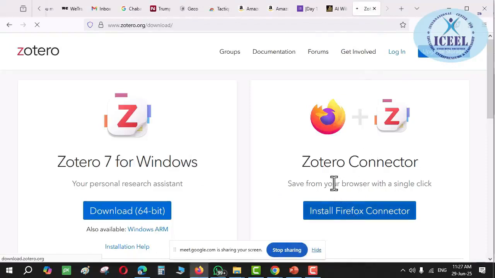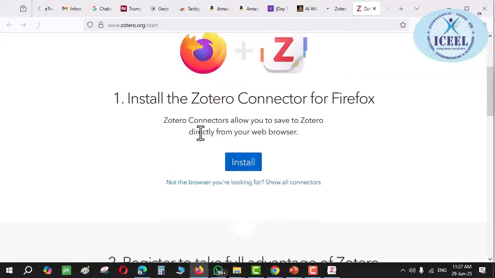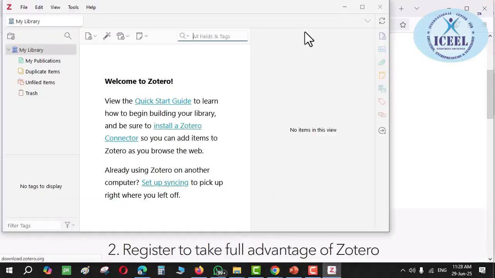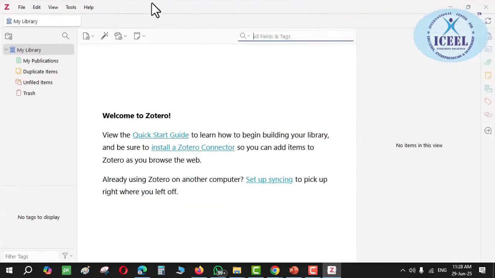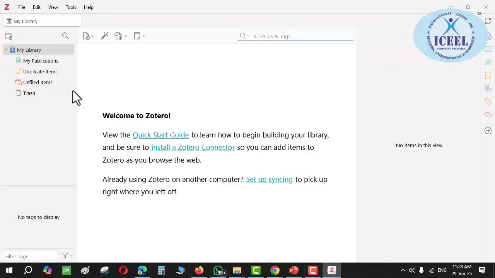Install Firefox connector. See here, install the Zotero connector for the Firefox. Install. Software is open. Software is open, right? Now you can see here, guys, how many directories are there here. My Library, My Publications, Duplicate Items, Unfiled Items, and Trash. These are the default directories. वो दिख रहा है.